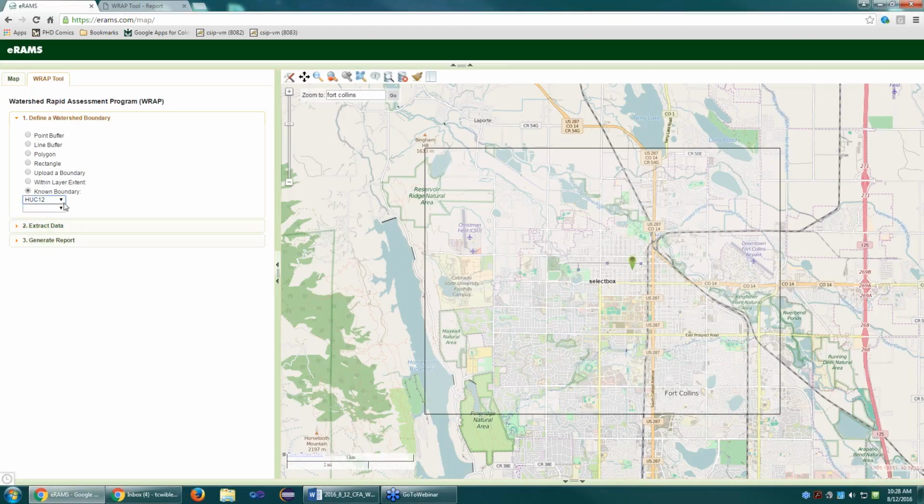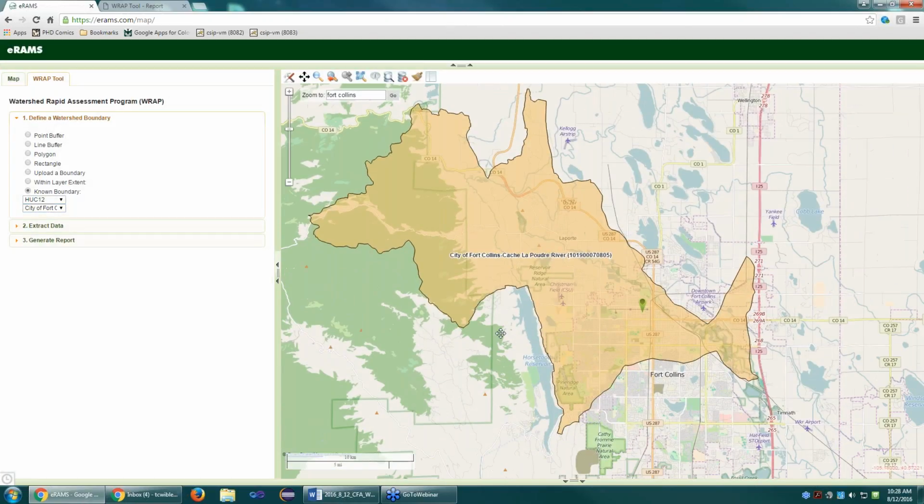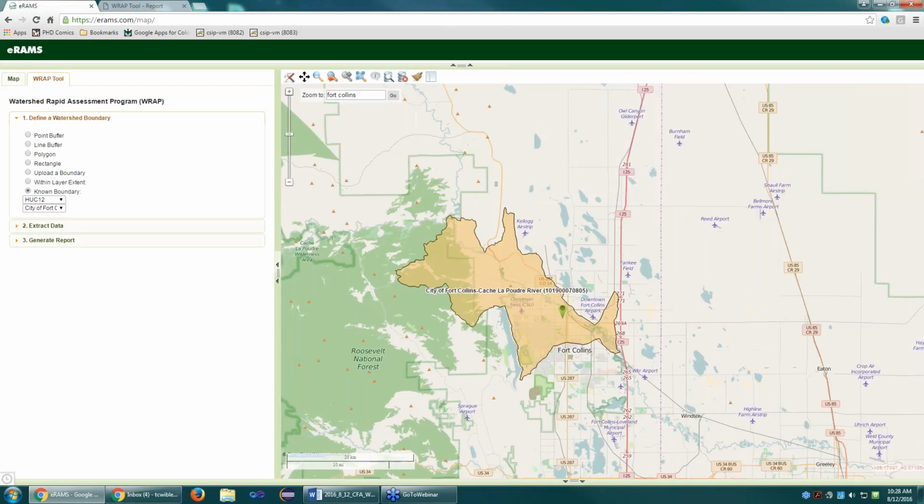So I'm going to do the watershed scale level and look at the city of Fort Collins, HUC 12 here in Fort Collins. So you notice it goes out and grabs the watershed boundary for that particular watershed. Any questions on how to select a watershed with the WRAP tool?